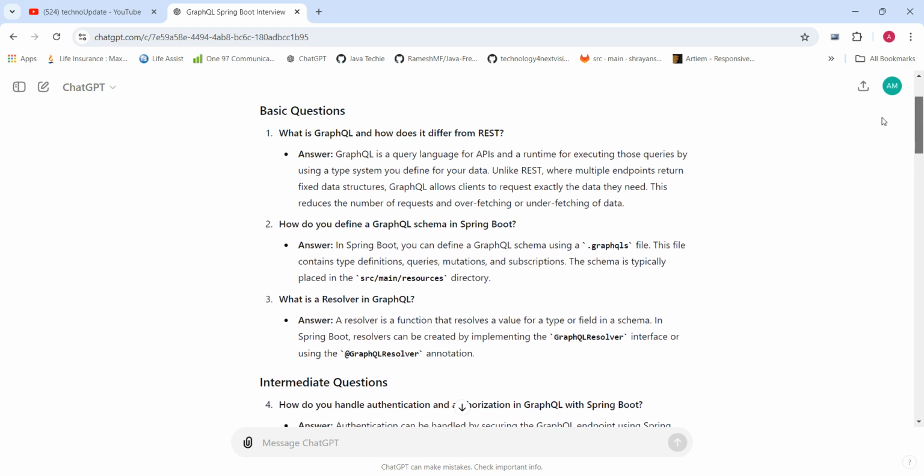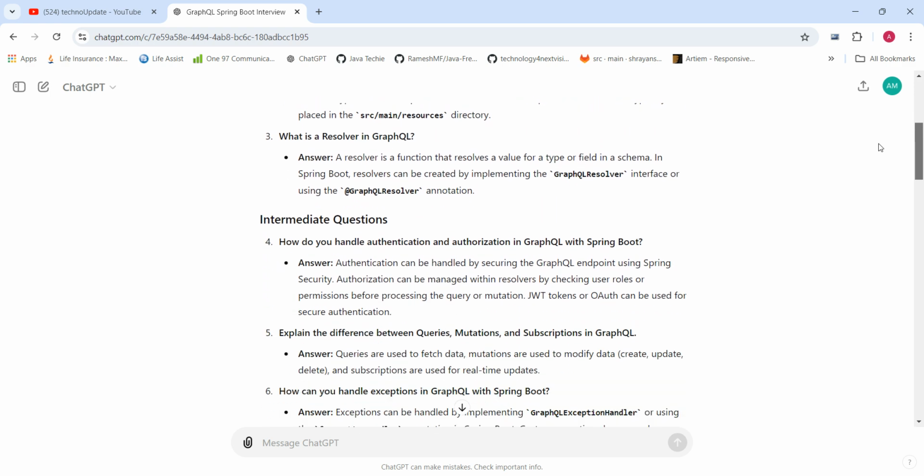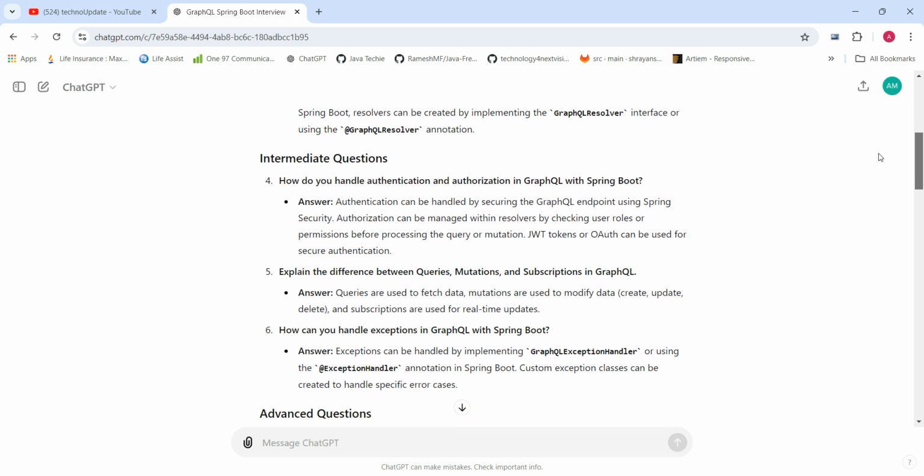So this is where the third set of questions comes in, the intermediate type of questions. The fourth one is, how do you handle authentication and authorization in GraphQL Spring Boot? Authentication can be handled by securing the GraphQL endpoint using Spring Security, and authorization can be managed within the resolver by checking the user's role or permissions before accessing or processing the query or mutation. JWT token or OAuth can be used for securing authentication. So these are the two ways we have authentication and authorization, and based on that we will handle GraphQL with Spring Boot.